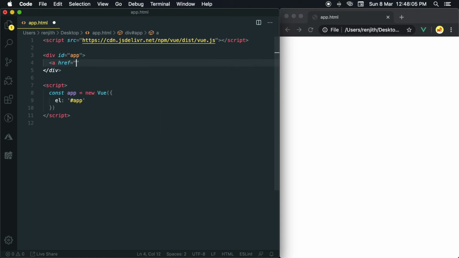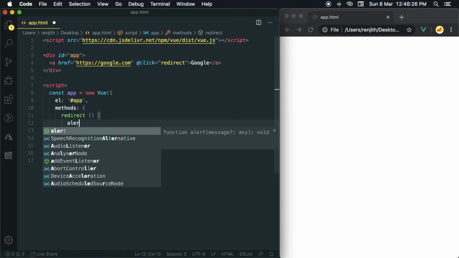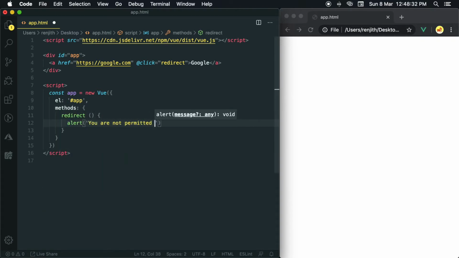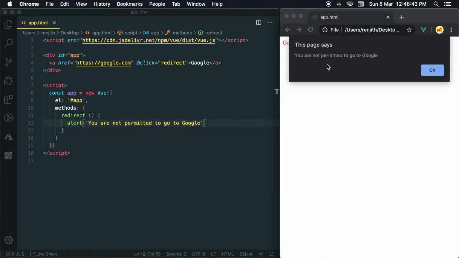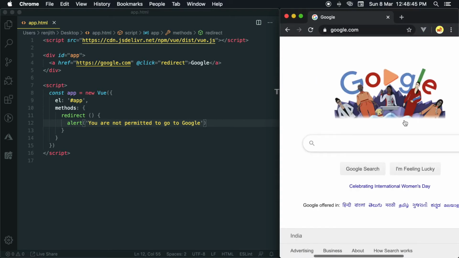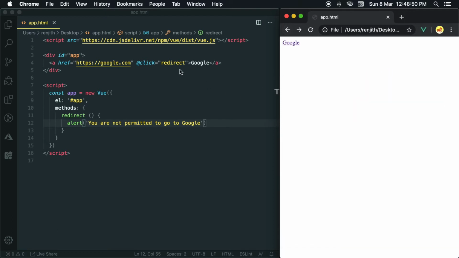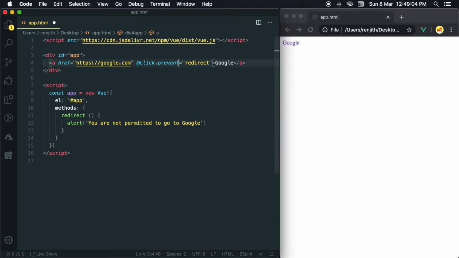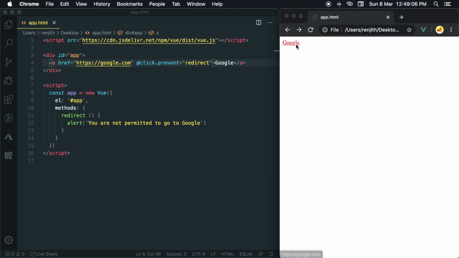Create an anchor. Handle the click event and bind the redirect method. Create a redirect method and alert a message. Run it. Yes, we received the alert and then it goes to the link. We can use the prevent modifier to prevent those default behaviors. Let's do it. Add the prevent modifier. Yes, we stopped that default behavior.